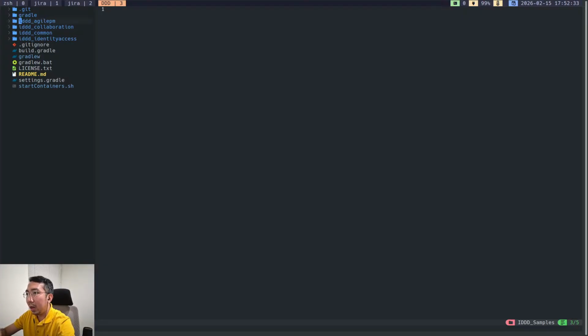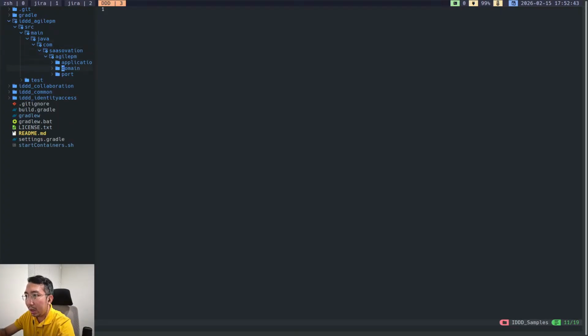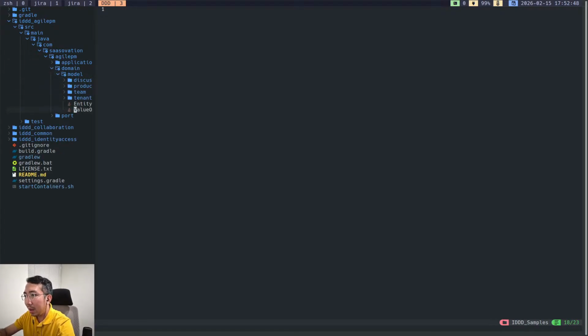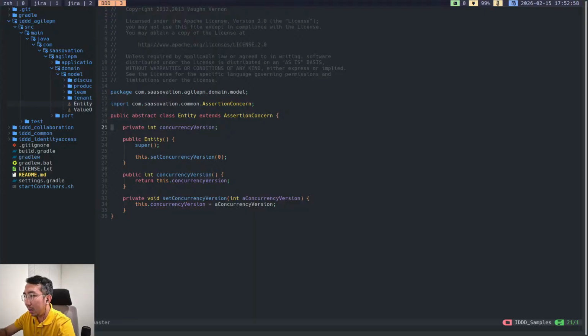Okay, let's run through some files. I want to show you that we just need to open the domain layer. Here is the domain layer, and there is an entity and a value object here. Let's open the entity, and let's go to the definition of this session concern.